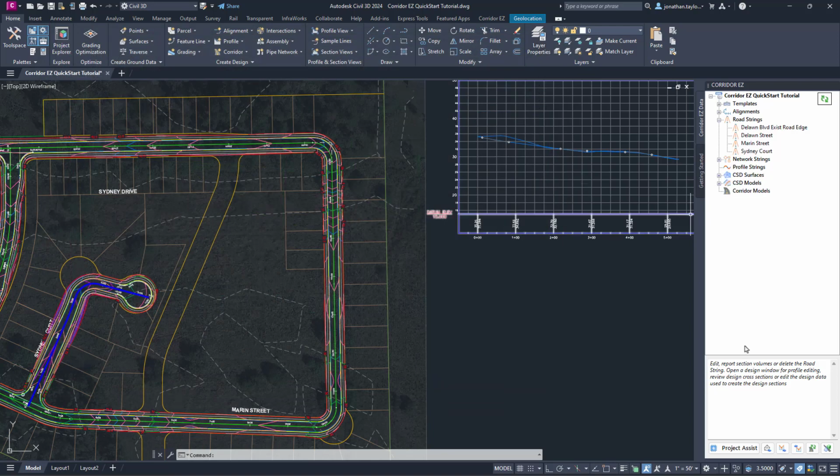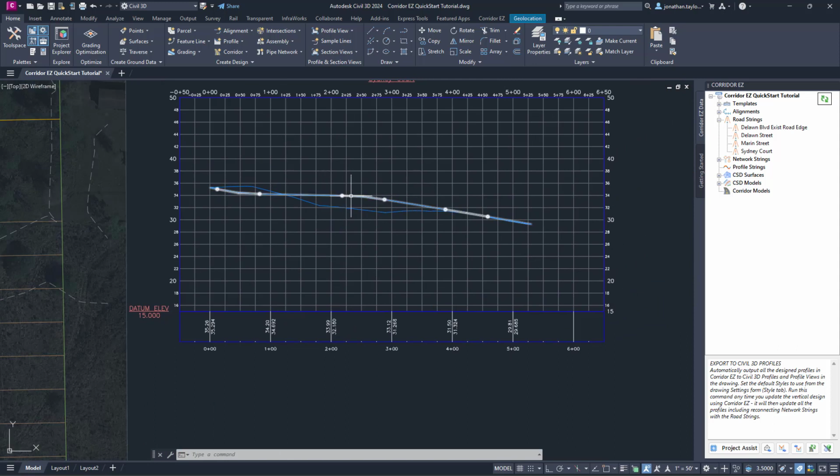And then all we need to do is to come down to the button here, click on Export to Profiles. In fact, you can see it's already happened. So that's now happened, meaning that that update has changed.